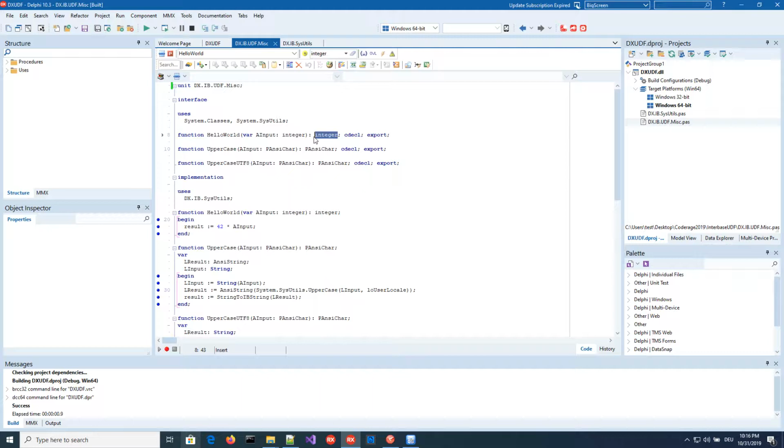Okay, that's fine. And make sure that you use the cdecl calling convention. The cdecl convention is almost the same as the stdcall convention that you have probably seen in many of those UDF documentation entries on the internet. There is basically just one difference, and the difference is who is responsible for cleaning up the stack. And Interbase, in fact, uses cdecl.